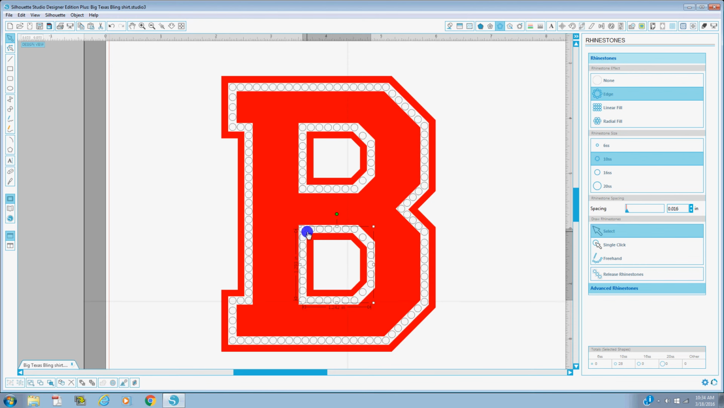Now if I click out here on my white empty workspace, it will get rid of the box that I have around here, and now I can see that my rhinestone design is fitting in all of my empty space where I need it nicely, both there and in these two areas here in the middle.